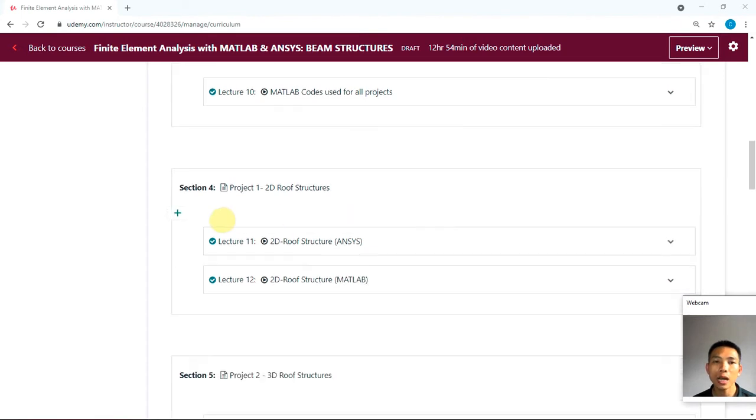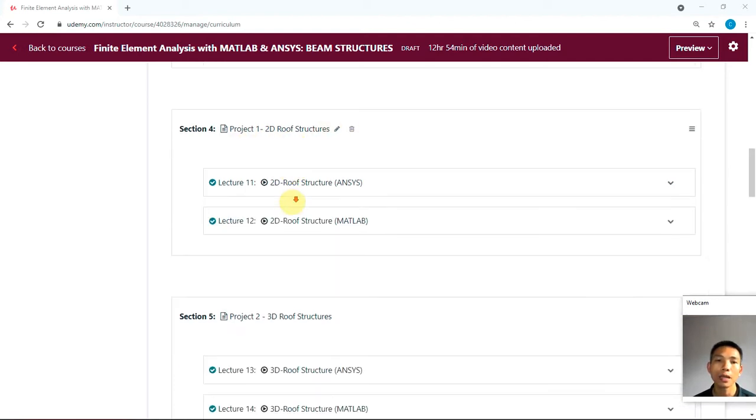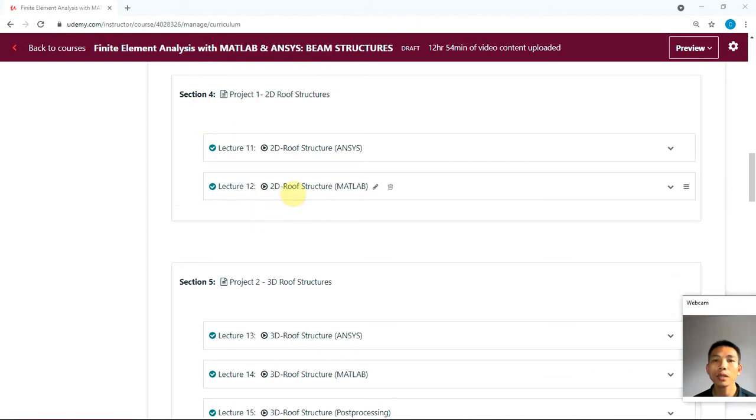And after that, we start going to specific projects. So the first project I decided to investigate is a 2D roof structure. And in this project, we will conduct analysis in ANSYS, and we also write FEM code in MATLAB, and we will have a comparison between the two results here.